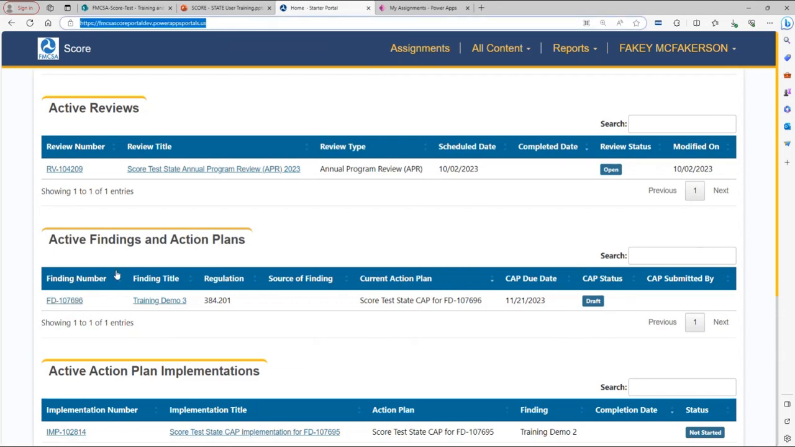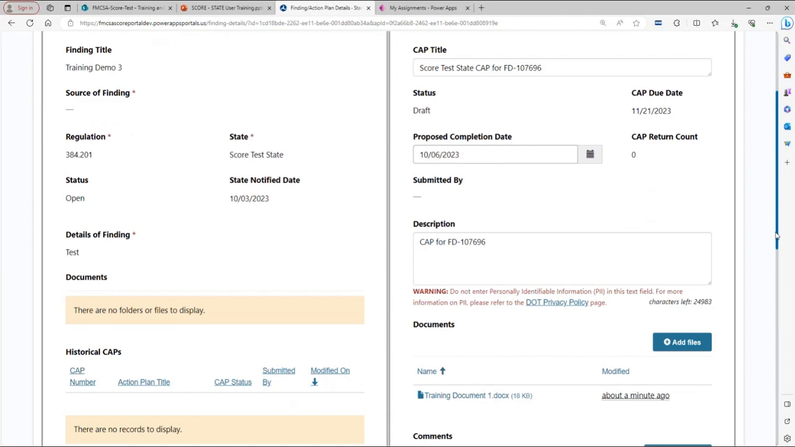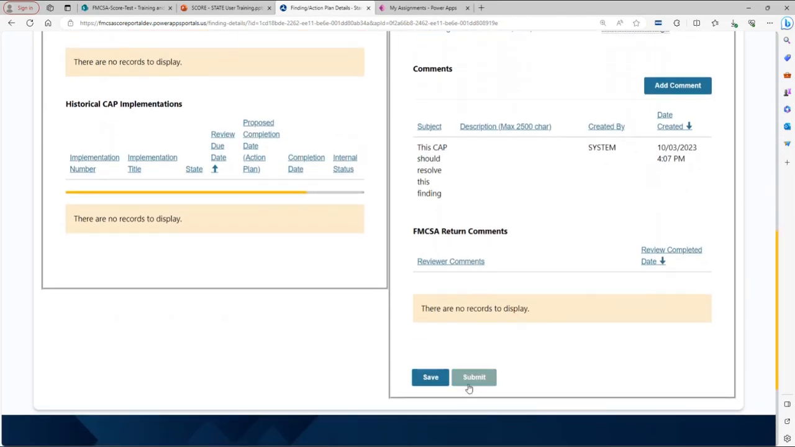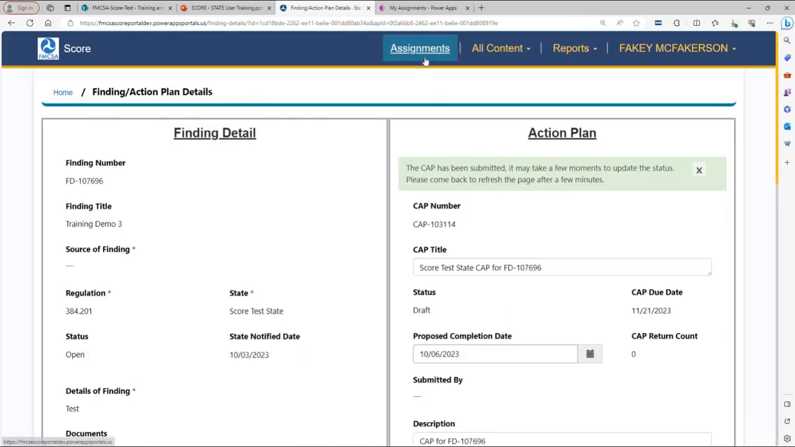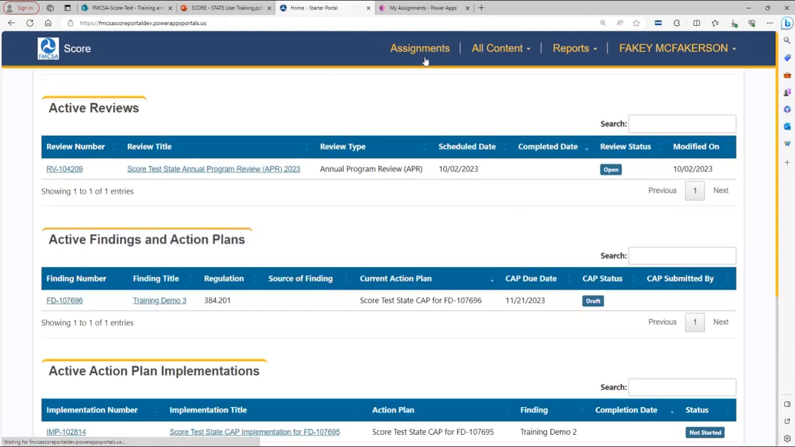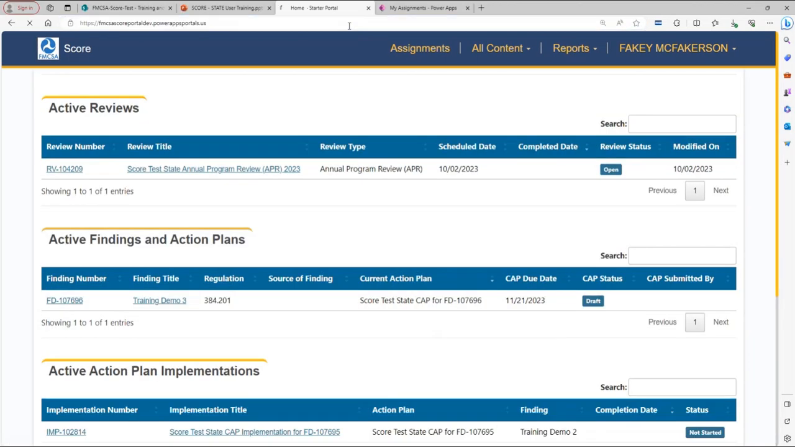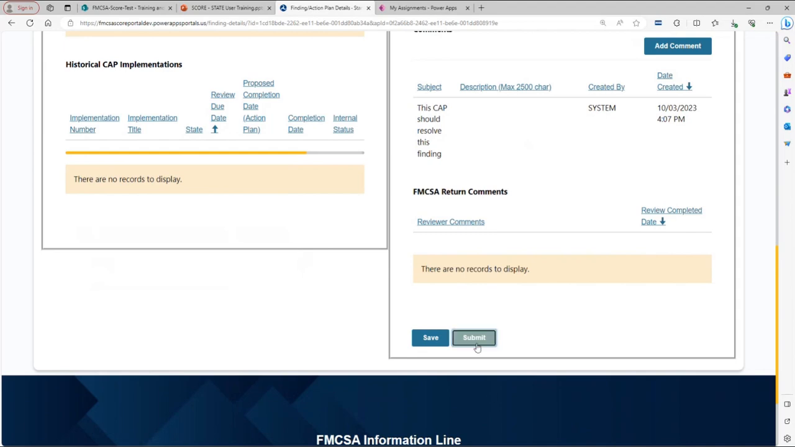It changed from not started to draft. We're going to click back into it. At this time, we could add additional information or add files or comments, but we're going to go ahead and submit it for review. We're just going to wait a couple of seconds for it to update.